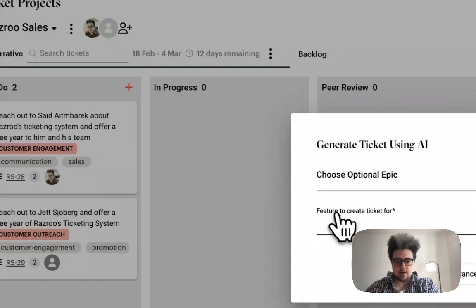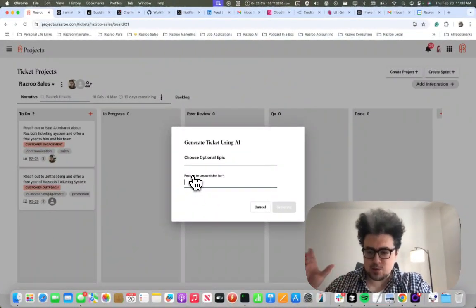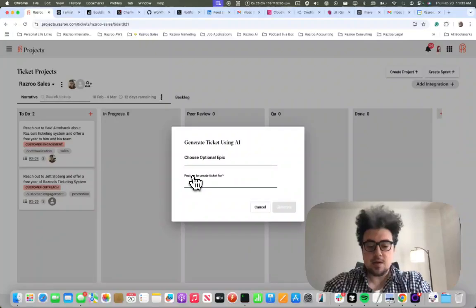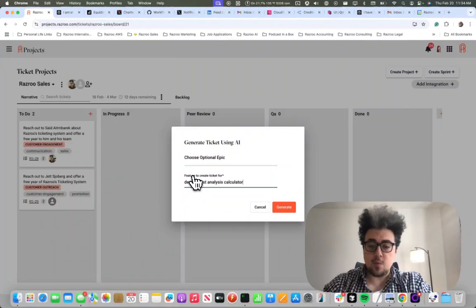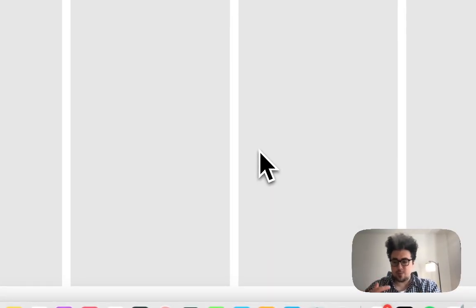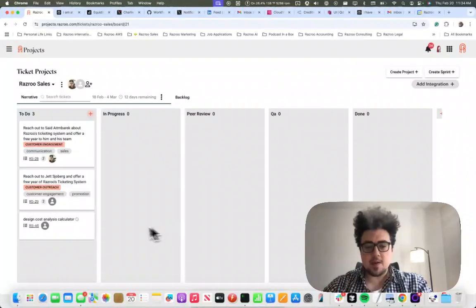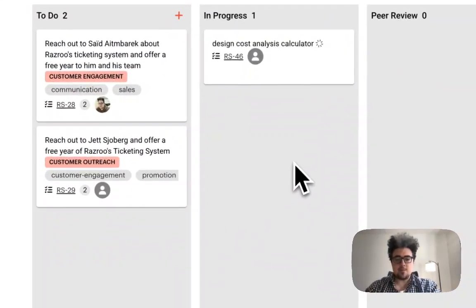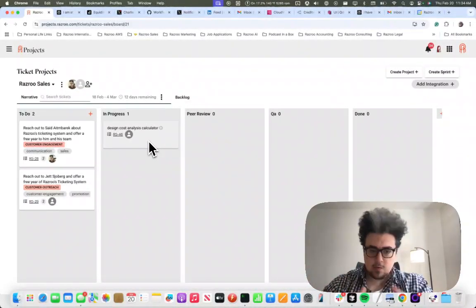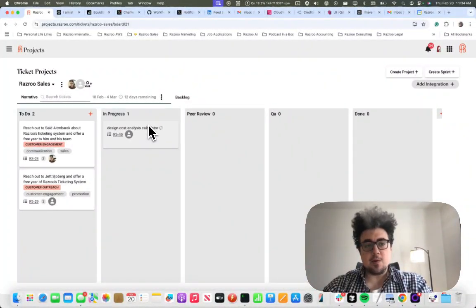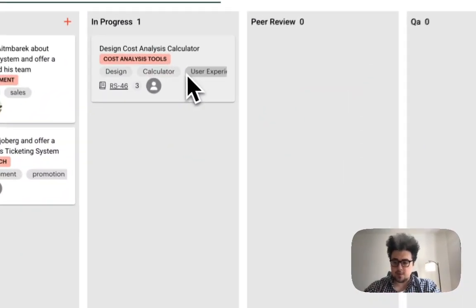So now if I go ahead and create some random ticket that I know has respective data sets, I'll say something like design cost analysis calculator. Now what it's doing is it's actually searching through millions of items based on semantic search, and it's trying to find the ones that are most relevant, and then it's going to use that to inform how this ticket should be created. And we'll see soon that it's going to add citations, but I wasn't quite sure if this method even would be useful.